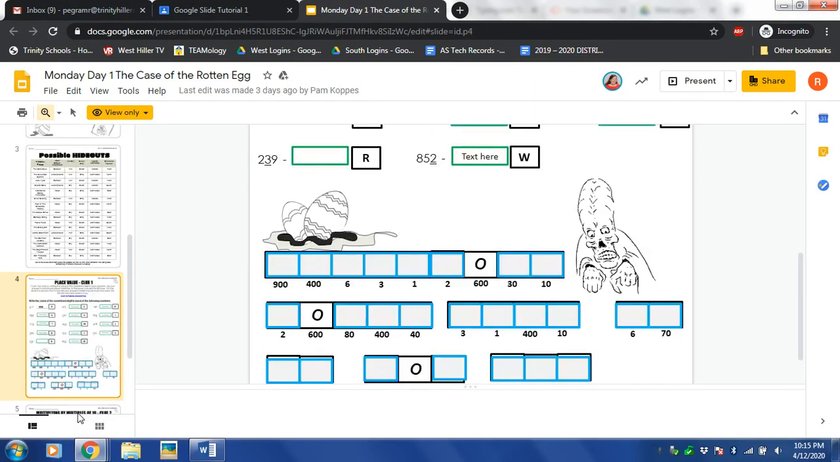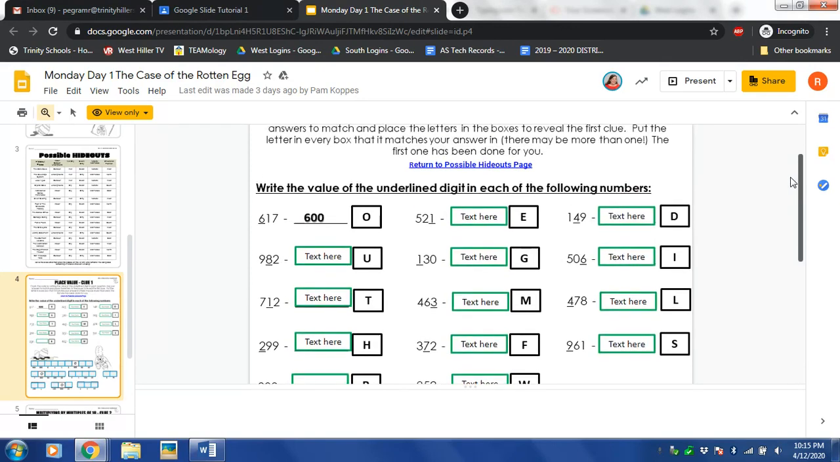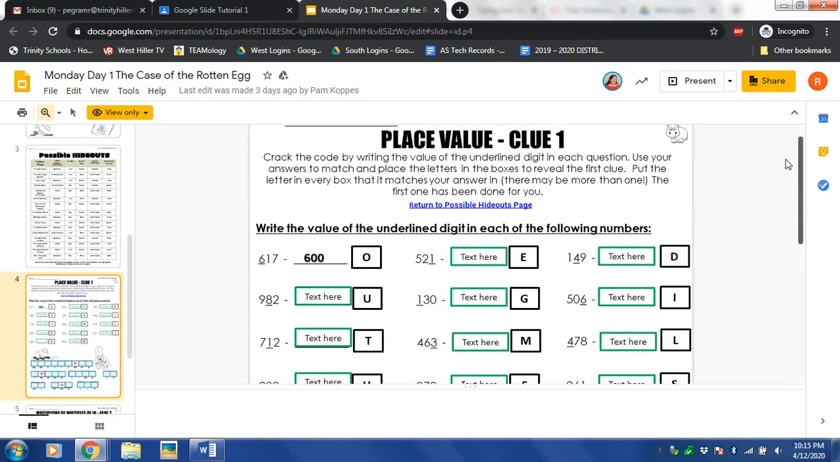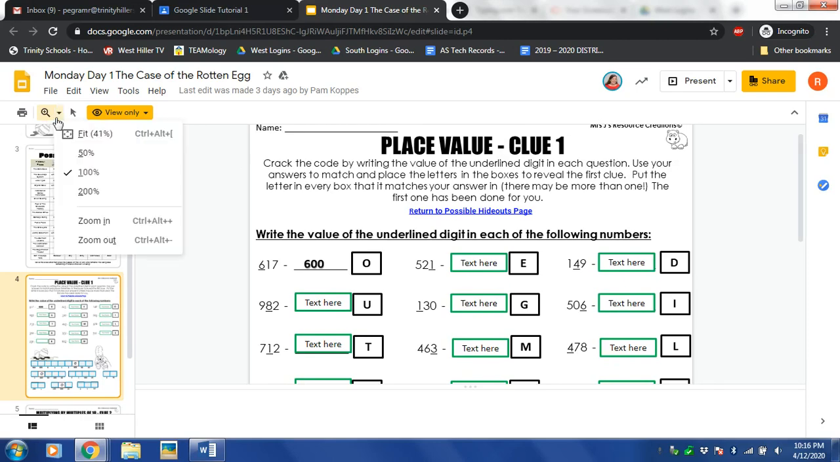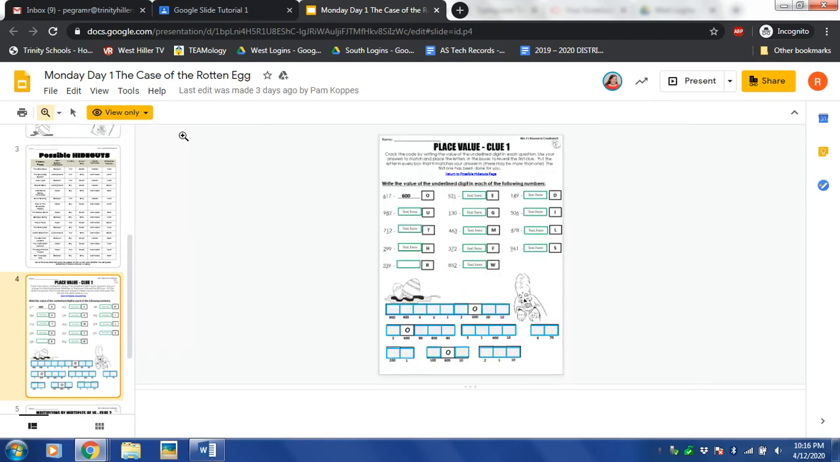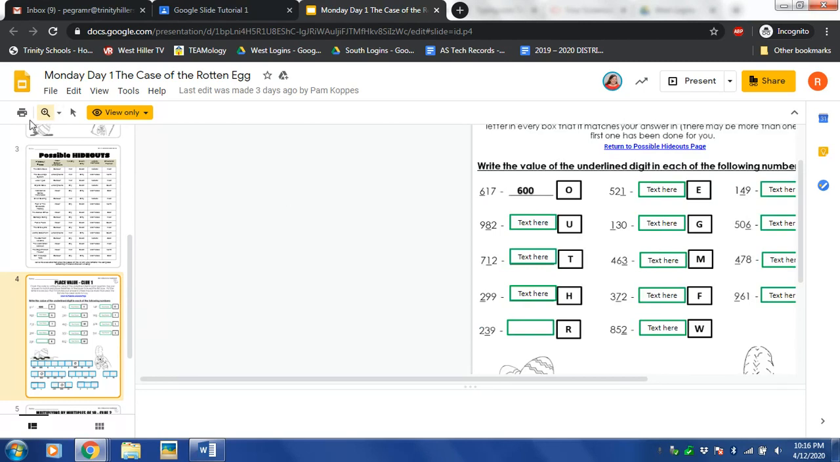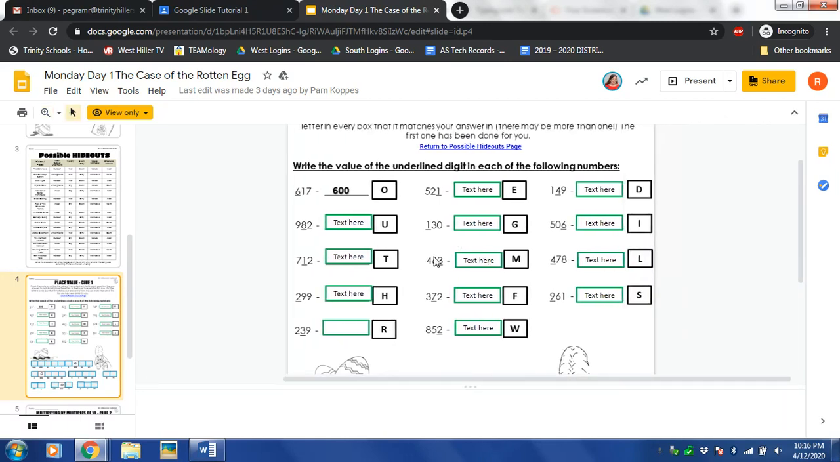Moving on. All right, so this is one where we have to actually put things in. So it says, write the value of the underlined digit in the following numbers. And again, if this were at regular view, it's very hard to read this and very hard to be able to type in these tiny little boxes. If you need to get out of the zoom mode, you go right back to this arrow, which is your select tool, and then you'll be able to work with it again.